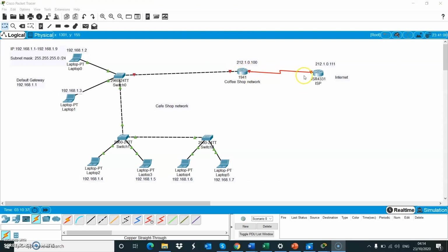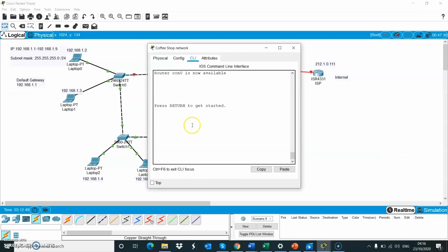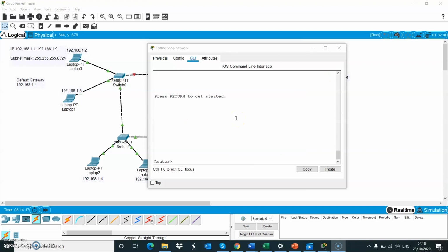And to do this, we simply click on the router, and we go to CLI, Command Line Interface, and we see a command line interface where we can actually issue commands and make configurations to our router. So first, I simply type the command enable, enter, configure terminal, and next we want to install an IP address on our default gateway.